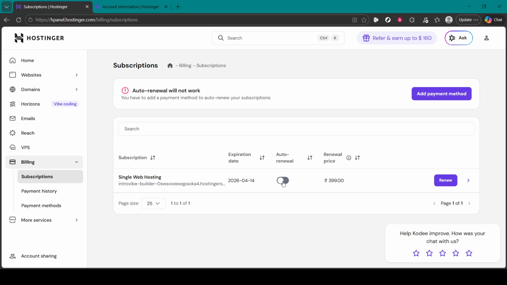Keep in mind that canceling auto-renewal stops future charges. It doesn't usually refund what you've already paid for the current term. You may also receive a confirmation email summarizing the change. Save it for your records. And that's how to cancel your hosting subscription quickly and confidently.